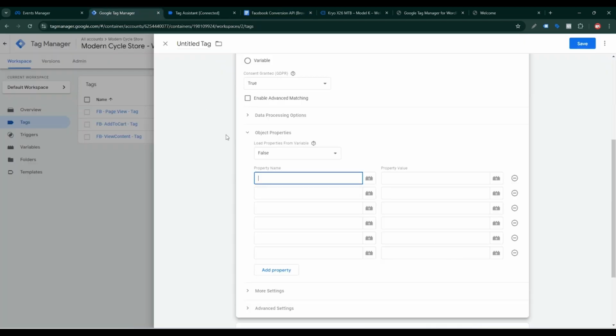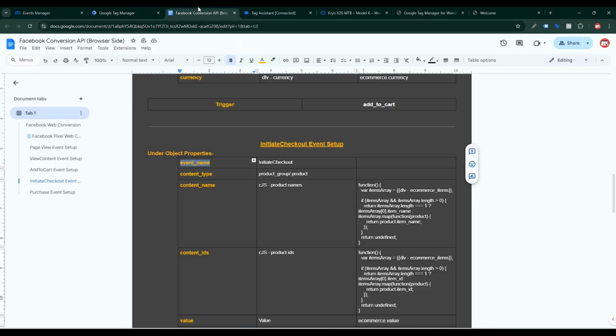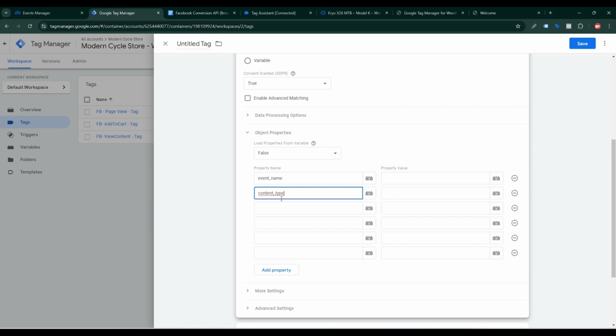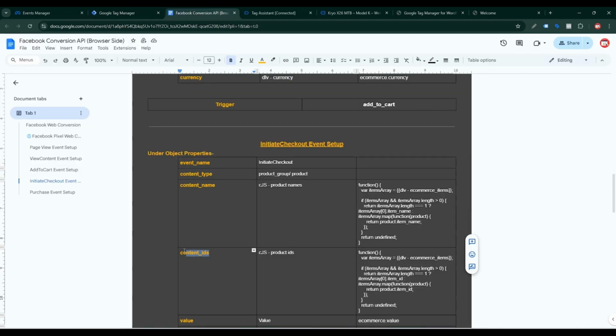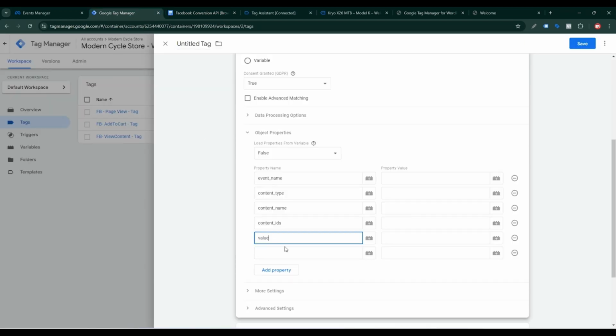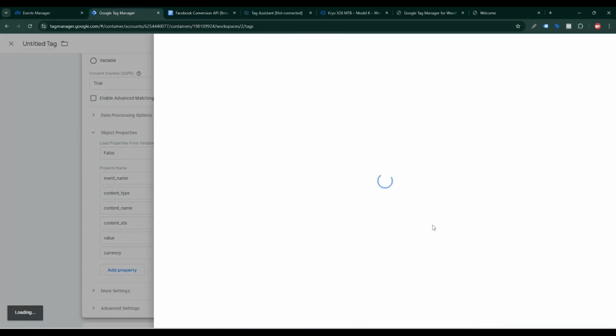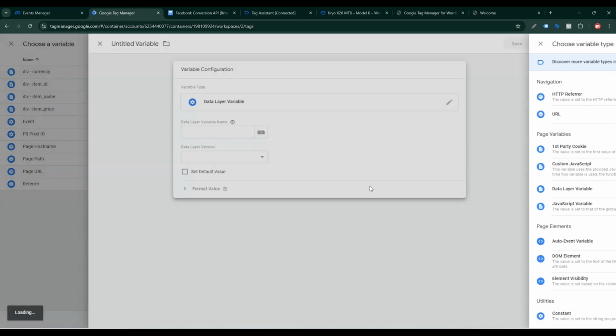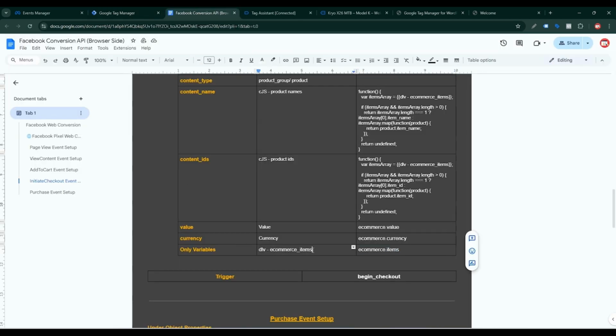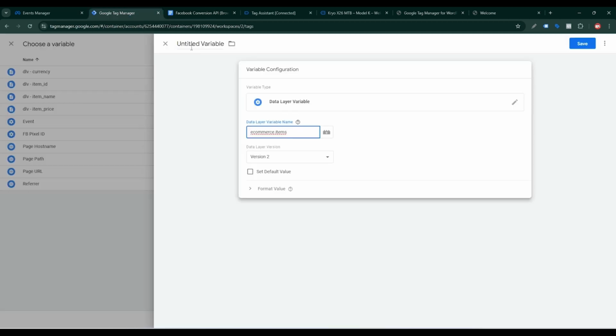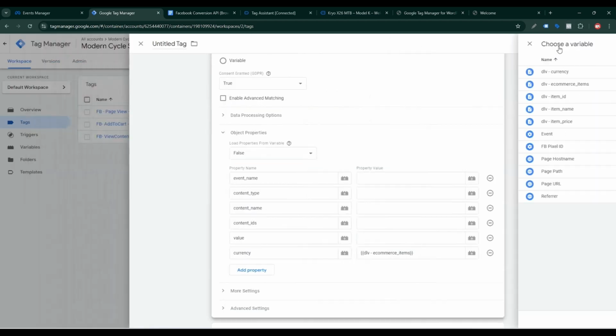This is the event name, content type, content name, content IDs, and value and currency. I need to create some extra variables. Firstly I create that extra variable and copy this variable name, then find data layer variable, then paste here, then copy again this name, then paste here, then click save, then copy.